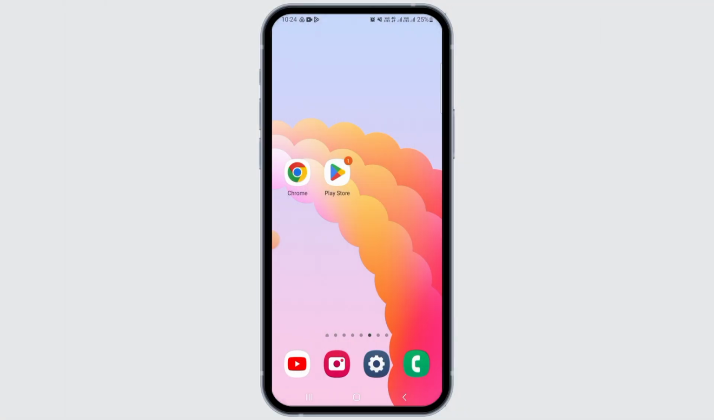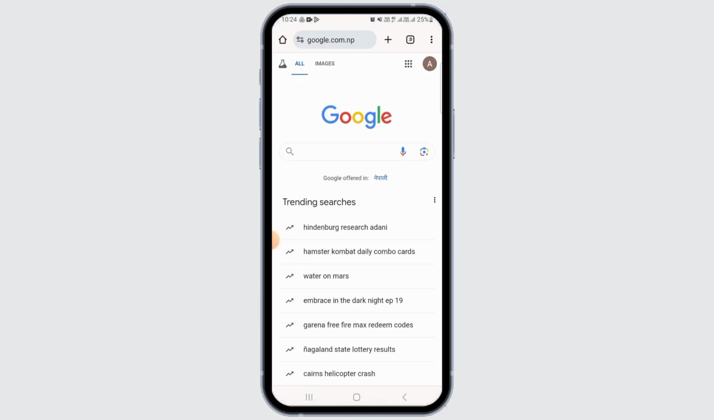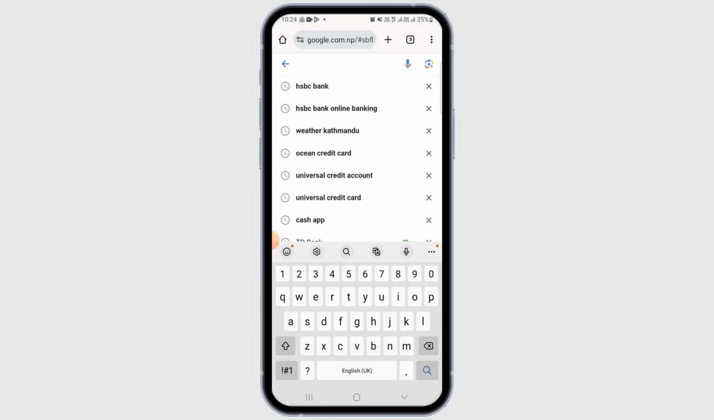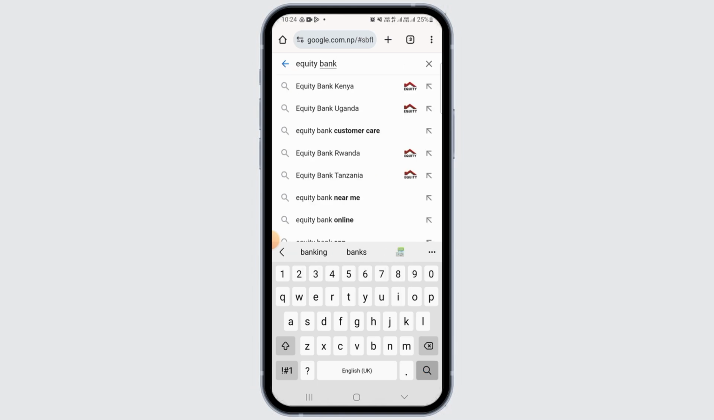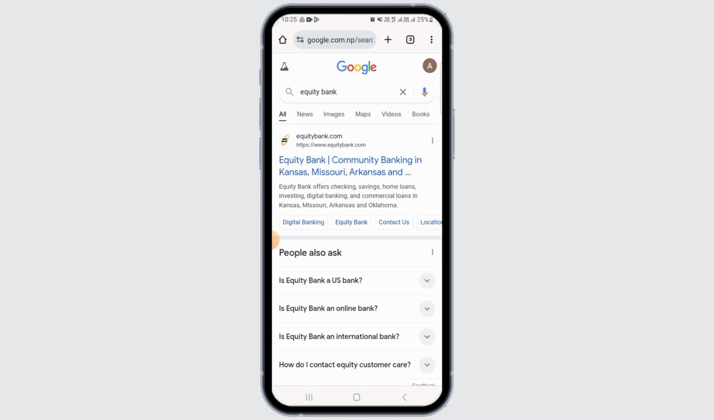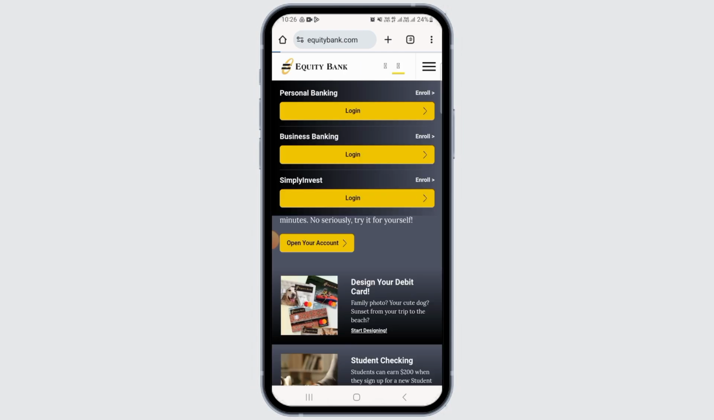Let's begin. In this video, I will guide you on how you can log into Equity Bank online. For that, you want to open up any web browser. Now, you want to search for Equity Bank. Out of the search results, you want to tap on the very first option, which is equitybank.com. Once you get on this web page, you want to tap on the login option for personal banking.